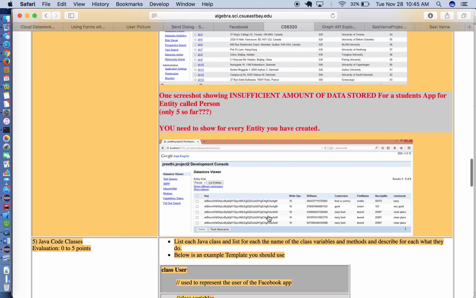And then these all are asking for the screenshots to prepare the document. Okay, now I'll show my Facebook app that I created for that. If you see here, this is the app that I have created.